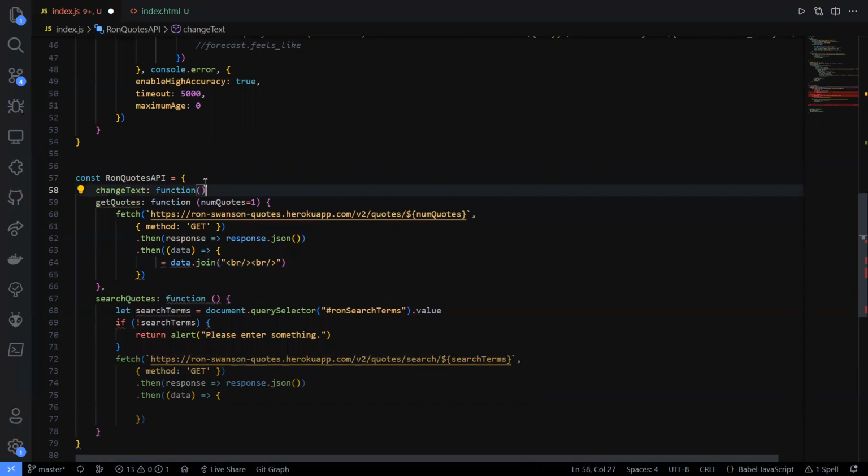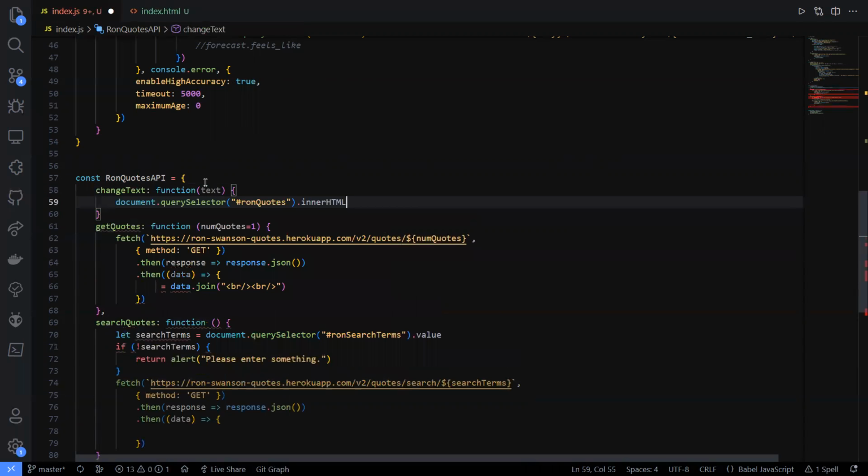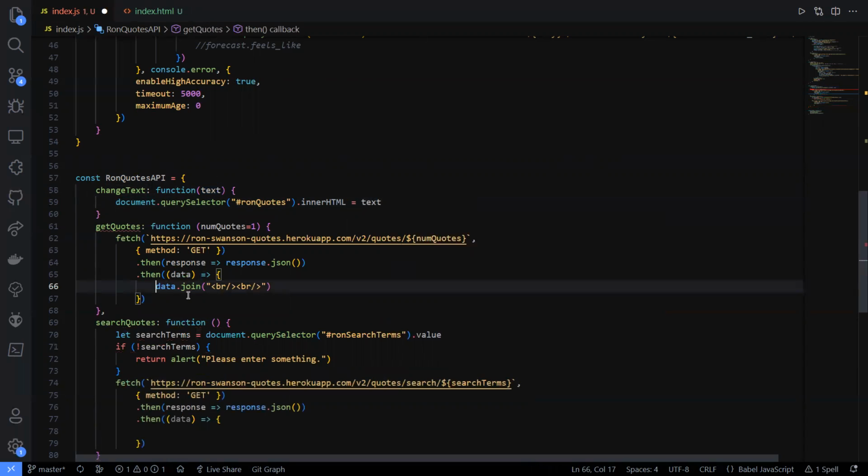it'll just be text, or what we're going to set it as. It'll be document.querySelector, changing the Ron quotes output to whatever the text is, which is what that function is going to give out. So now I don't have to call that whole string again. I can just do this.changeText. And oops, boom, it should change it like that. And I need to put a comma there. So that should work now.